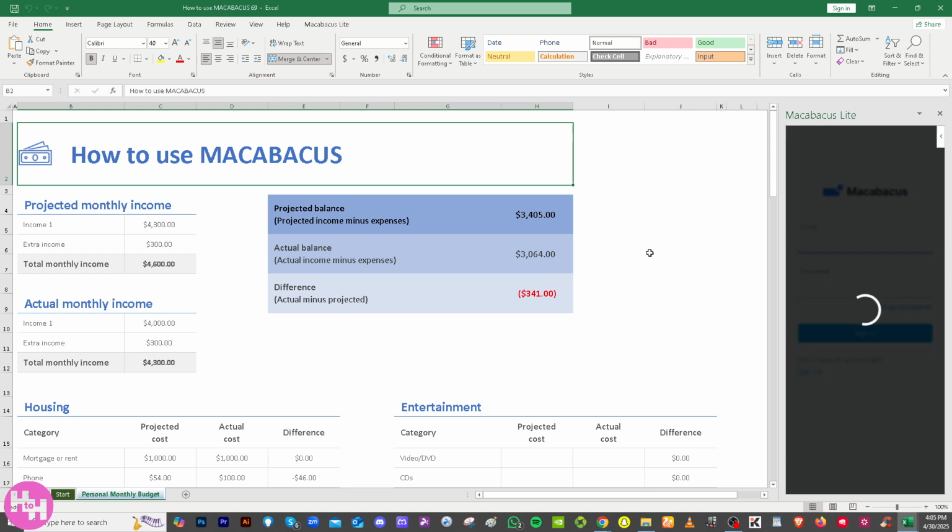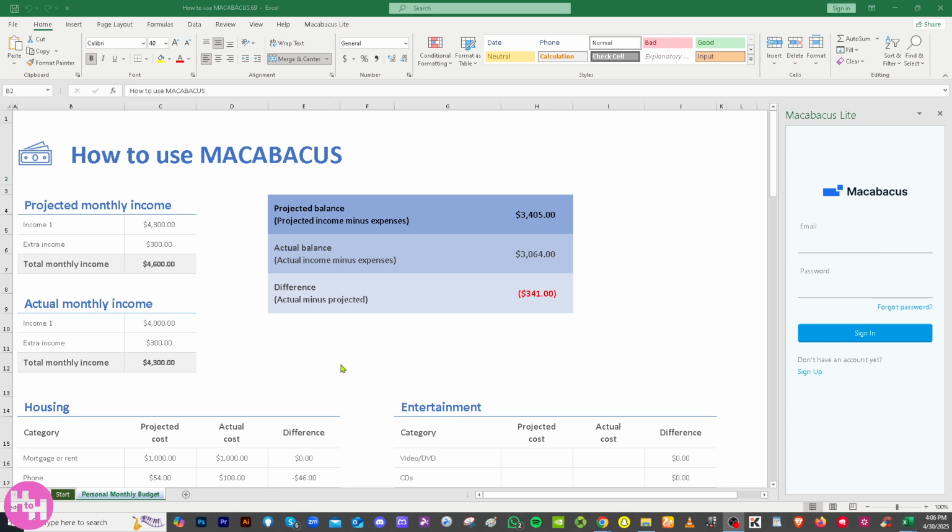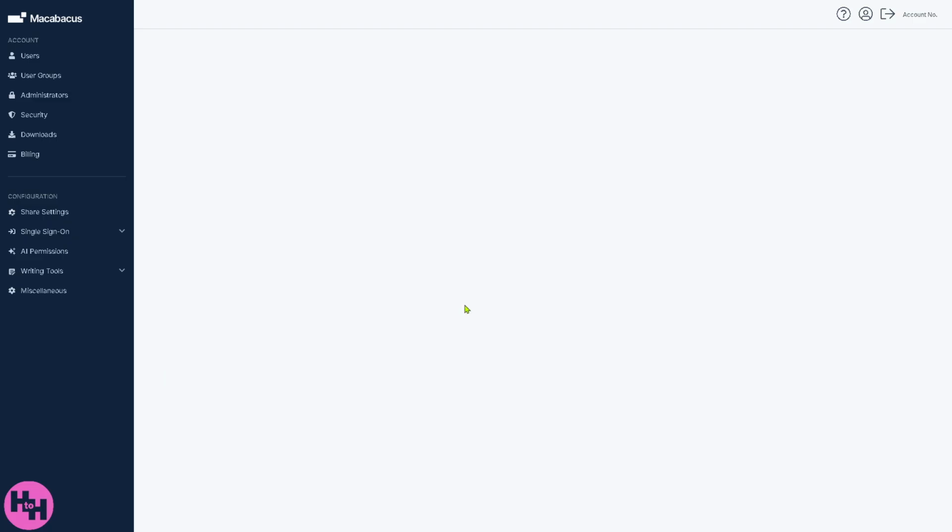If you click Get Started, you'll be forwarded here. You just have to enter the email here. Now, remember, we have shown you earlier that we have created the Macabacus online account. This is my online account, and again, this is where you can view your username and password. So if you don't have an account yet, make sure to create one, because you cannot proceed with Macabacus Lite if you don't have an account here.